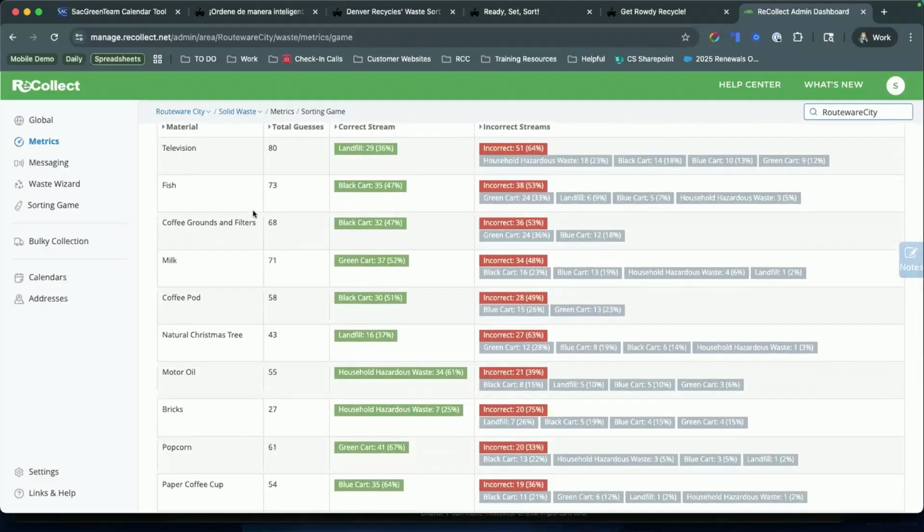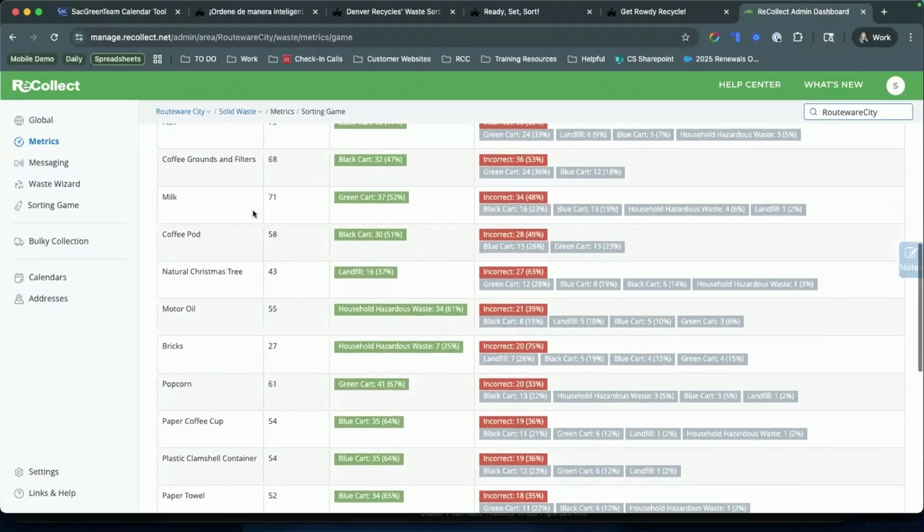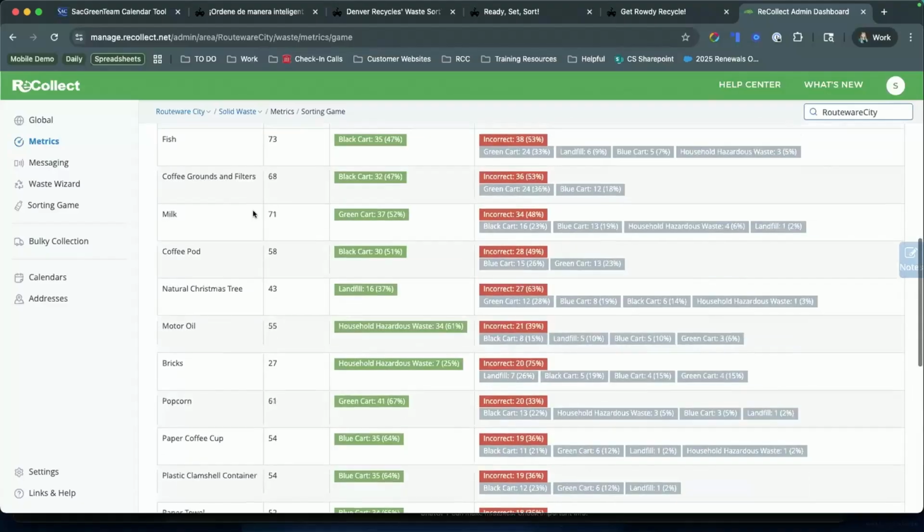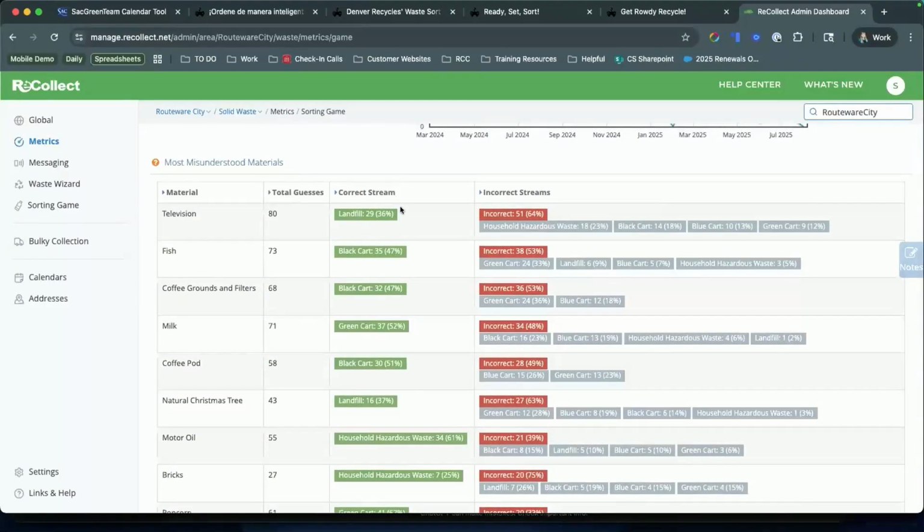So one of the things that's really cool with the game is you can see all of the different materials that are getting selected, how often they were getting guessed on. And then there's 2 pieces of information. There's what the correct stream is, so what's the waste stream that it should have gone to versus the incorrect streams. So how frequently were people getting this wrong? And then when they were getting it wrong, where did they think it went?